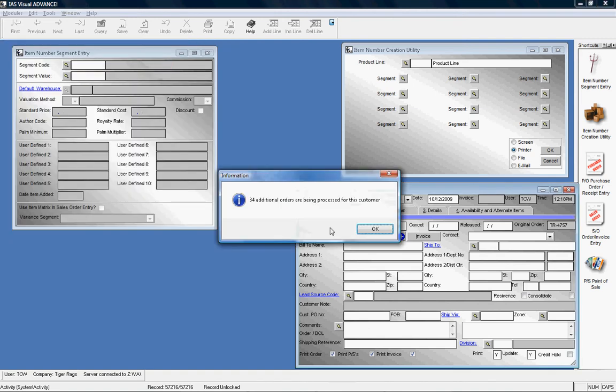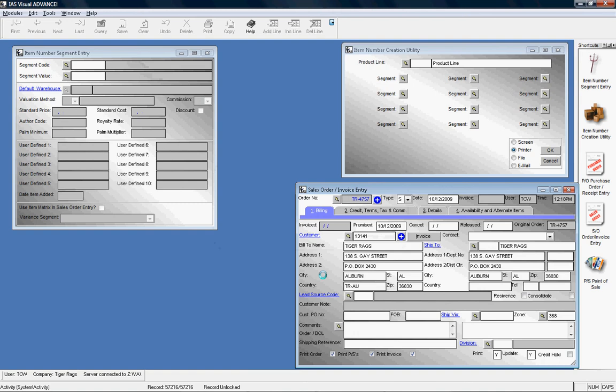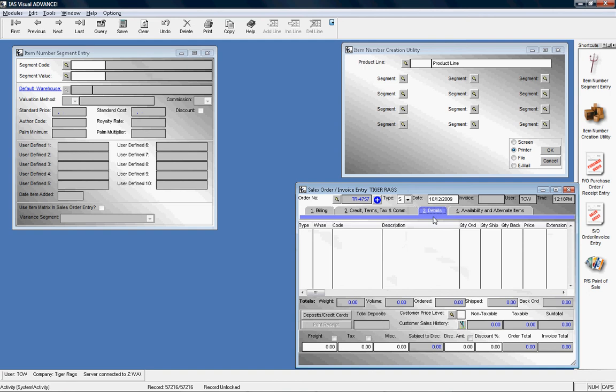It's going to say there's already 34 orders in the system for it. So you're going to hit OK because we already know how we're doing this. We don't use a purchase order number, so we're not going to fill that in. But if you were using a purchase order, you would fill it in right here. Okay, and we're ready to put our items in by hitting the Details tab.